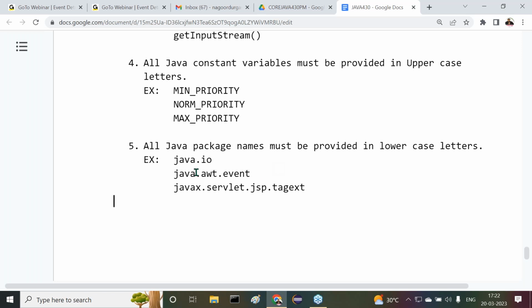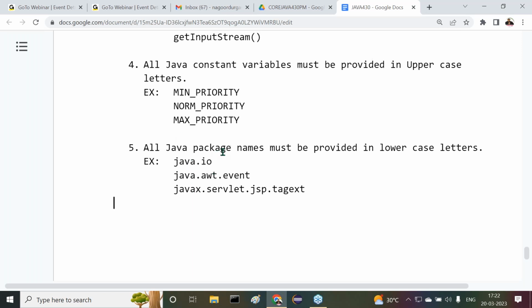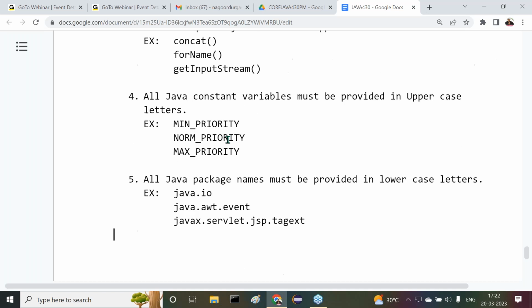Now try to check this. In all the package names, is everything in lowercase letters or not? Everything is provided in lowercase or not? Yes, sir. All of you get my point or not? So this is exactly the meaning of naming conventions.